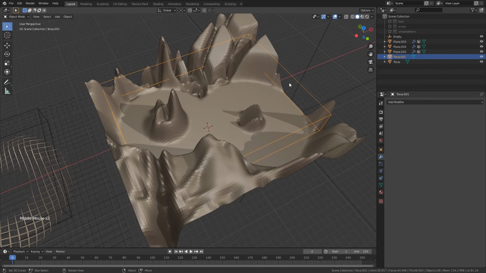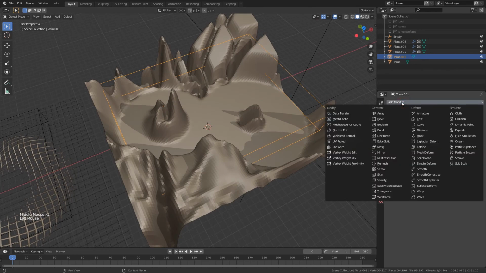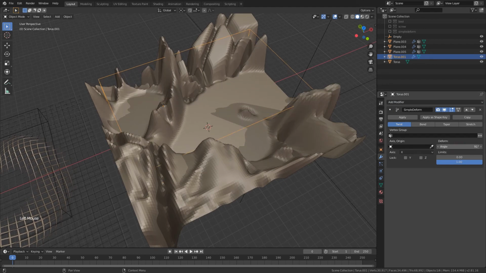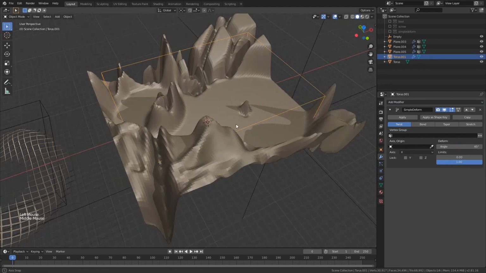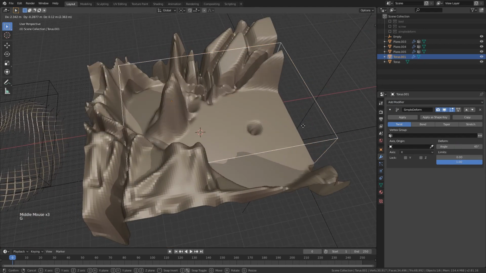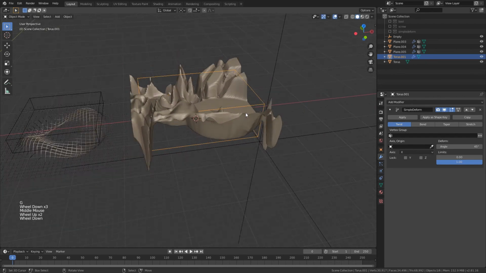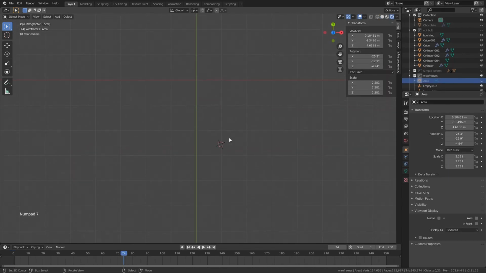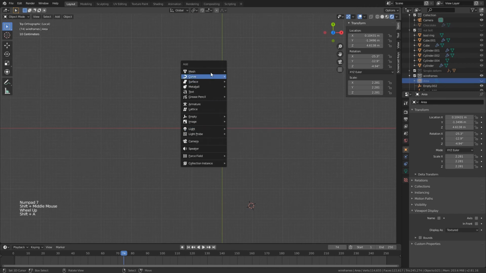And whatever modifiers I use on these torus objects, let's say if I use a simple deform and give it an angle, it's updating the displace modifier as well. All right, now the same thing but a bit different effect.